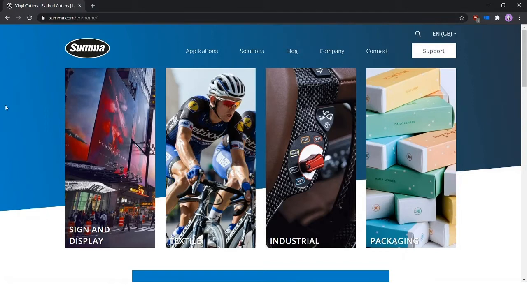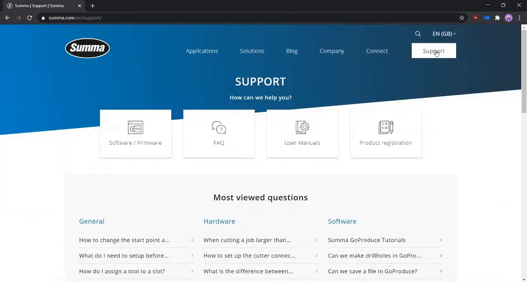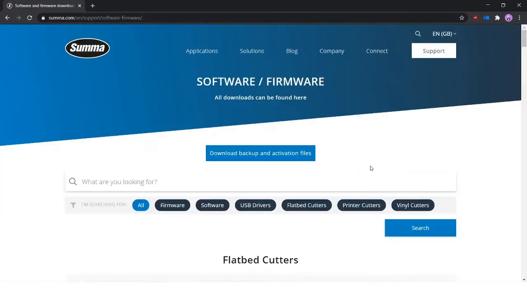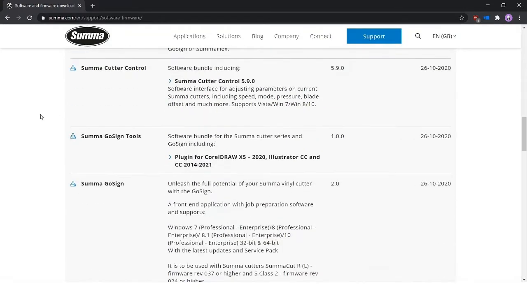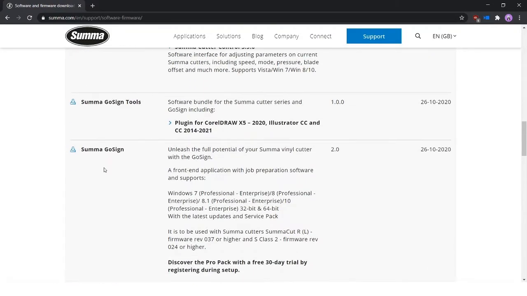First of all, we go to our website summa.com and we click on the support page over here. Then we click on software firmware and we select the vinyl cutters. If we scroll down, you will see Summa GoSign, but that's not the only software we're going to install today. We're also going to install Summa GoSign tools. This is to include some plugins in your CorelDRAW or Illustrator software.